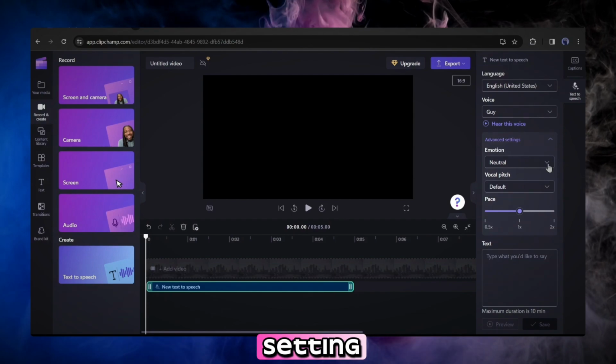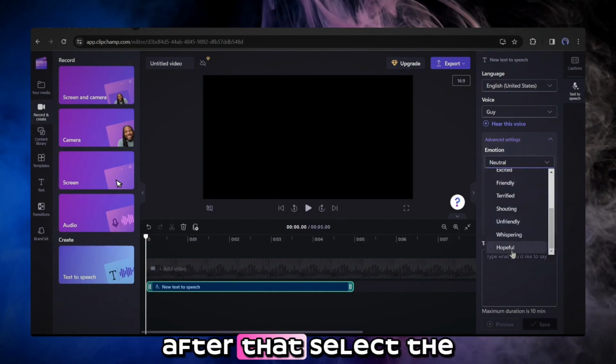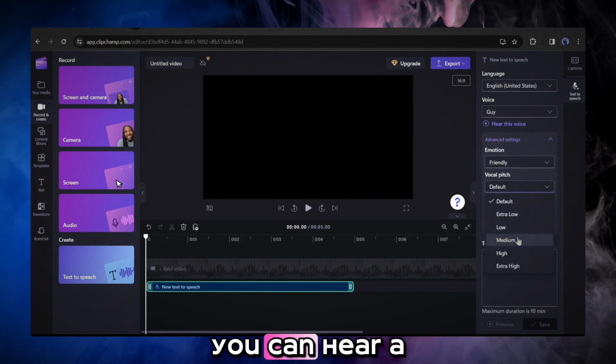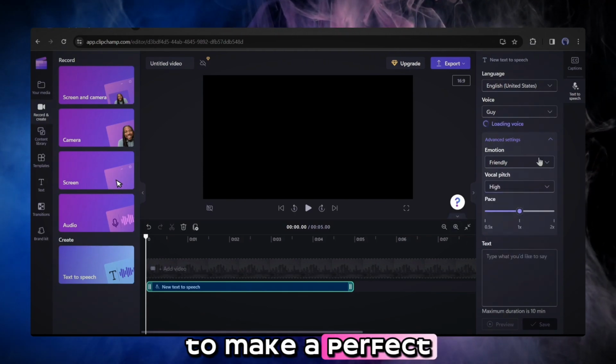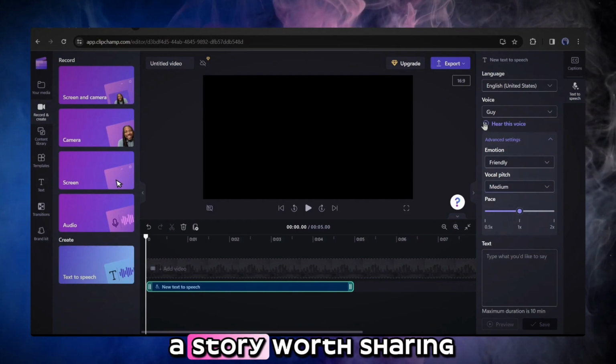In the advanced settings here, you can change the emotion. Select your preferred emotion. After that, select the voice pitch, set the pitch according to your needs. You can hear a preview every time to make a perfect voice tone. Choose from a variety of voices to help you create a story worth sharing.